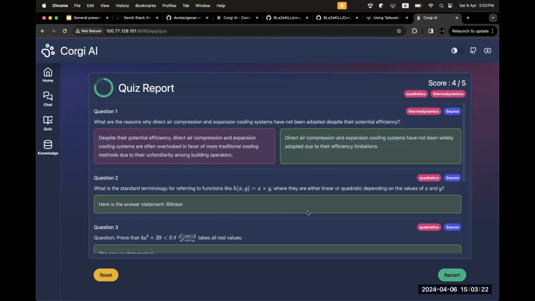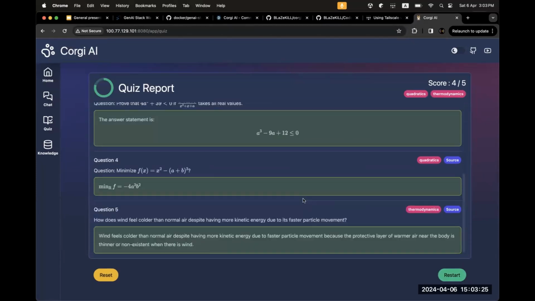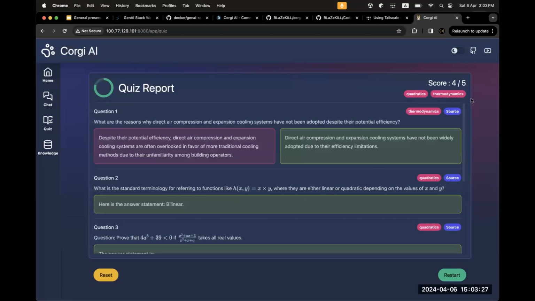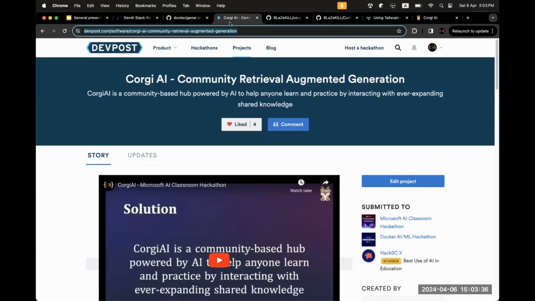Okay, clearly the first question I messed up, but yeah, you do get a proper report and you can also go and see the source from where this question was generated. So these were the two capabilities I built for this application.